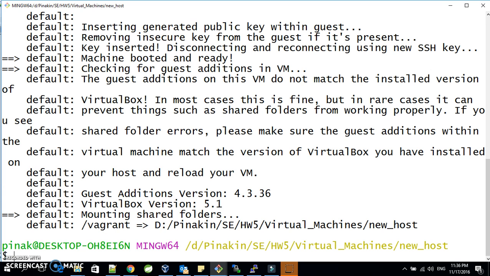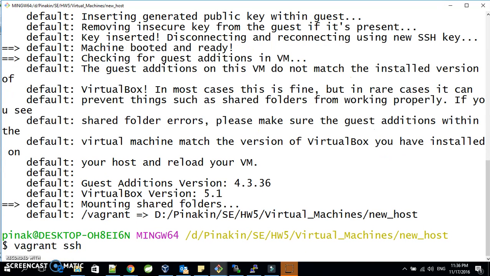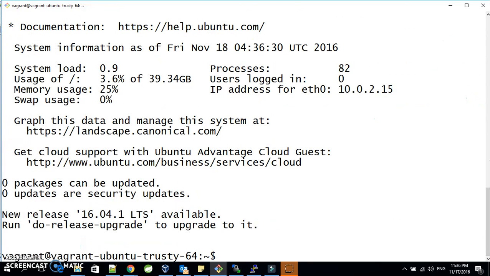Now in order to access this machine, we need to access it through SSH, and for that we need to execute this particular command, vagrant ssh. This will allow us to access this machine via command prompt. As you can see, we have logged into the machine. So now this is our virtual box, and this is how we are going to set up the virtual boxes in Vagrant.